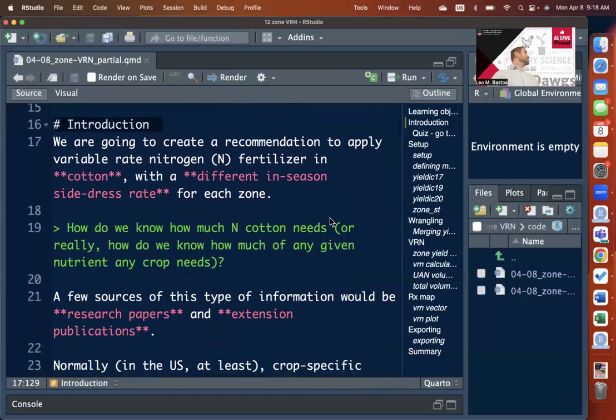All right, so let's talk a little bit about this specific case here. Now that we know what we're going to be exploring today with the learning goals, let's see what we're doing more specifically with this exercise. So the goal today is for us to create a variable rate recommendation to apply nitrogen in cotton with different in-season side dress rates for each one of the zones.